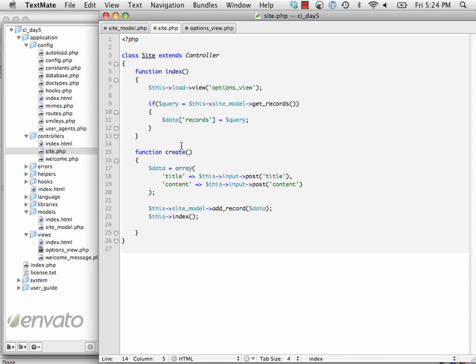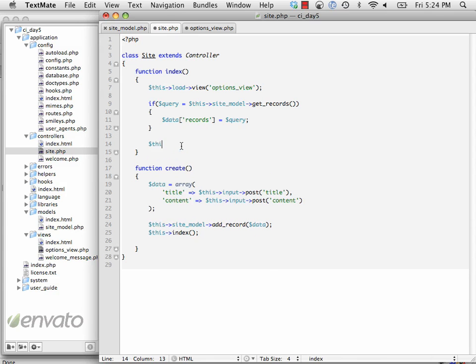Then we'll do this load view, and we're going to load. We already have it up here, so let's just grab that and load that. And then to pass that variable, we'll just do a comma and add that data. Now, we have to think, what if no rows were returned? This if statement will return false, in which case this data variable is never created.